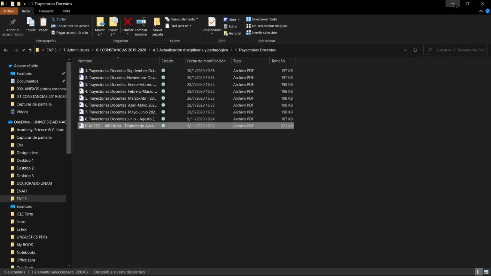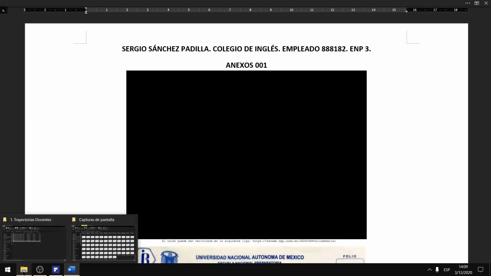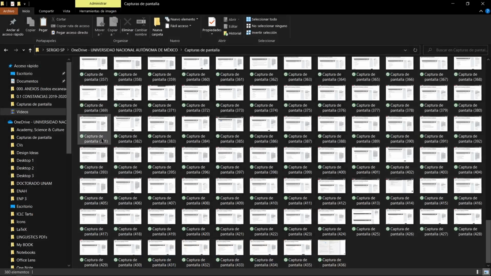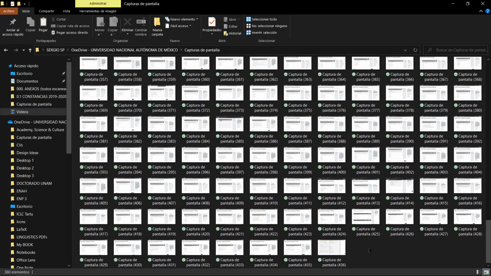The other thing you have to know is that if you use a button in your computer for screenshots, you already know where your capturas de pantalla are. In this case, I have them here. I have this folder called captura de pantallas. So I have all these files here, which I only need to double click.